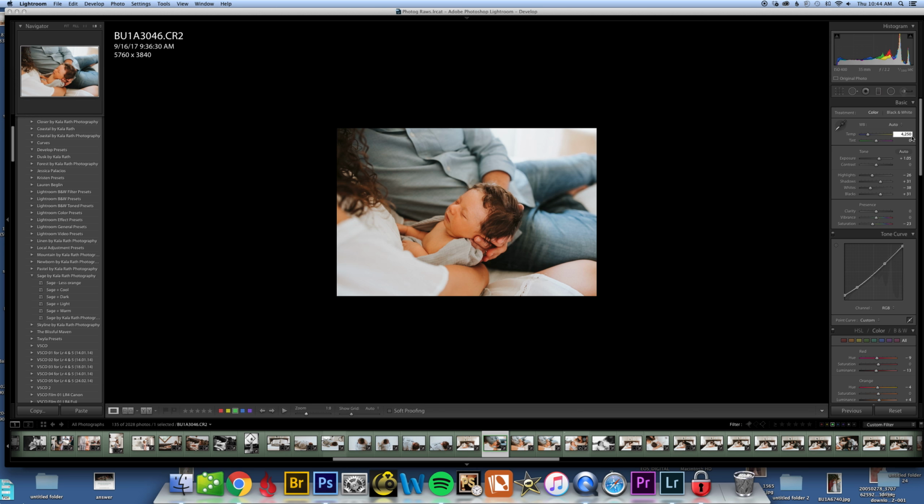Let's see how I feel about here. Okay, I like that a little bit better, but that did give our skin tones, it did make them a little bit more orange, so I am going to come back and reduce that a little bit more.